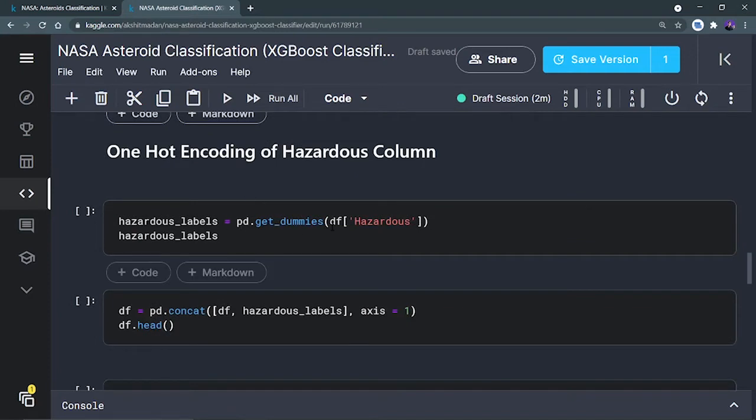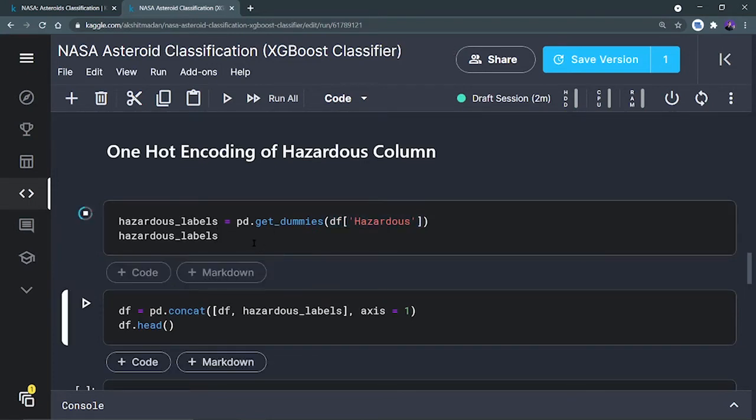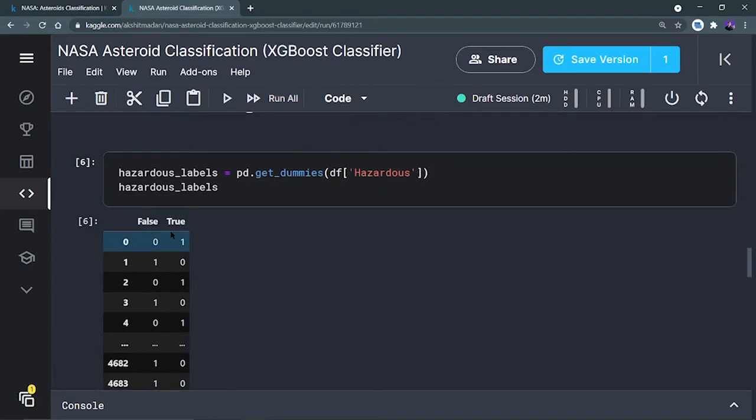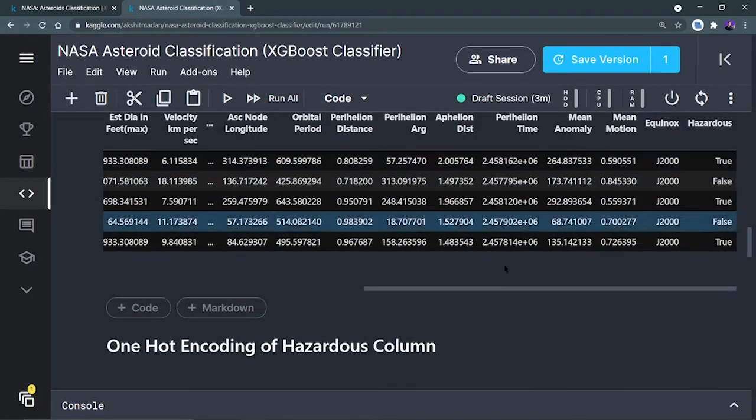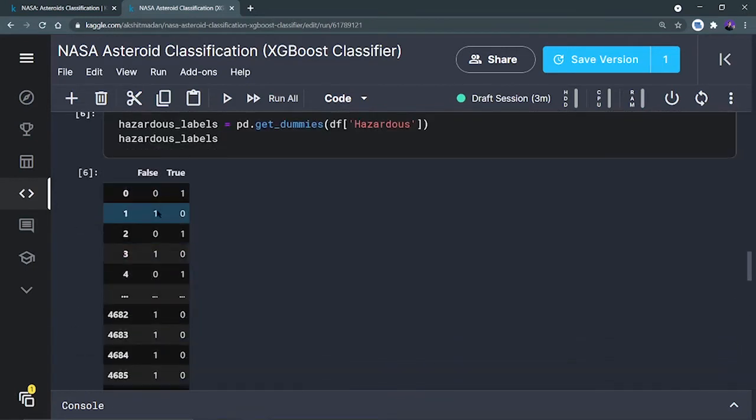So using pd.get_dummies, I'm going to create dummies for hazardous. And if you want to see what is in these dummies, let's run this. I can see that it creates two more columns, false and true. Wherever my data is false, the false column will be 1, and where it is true, the true column will be 1, like this: 0 1 1 0 0 1 1 0, right?